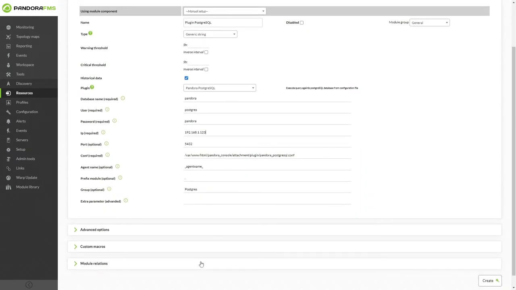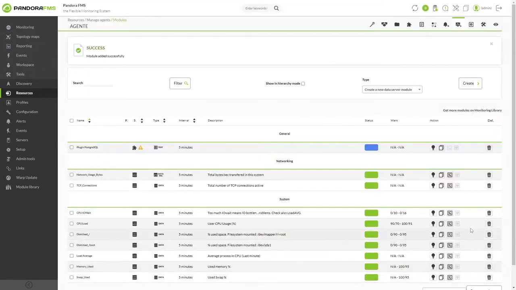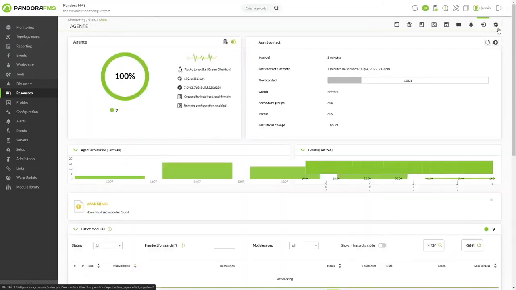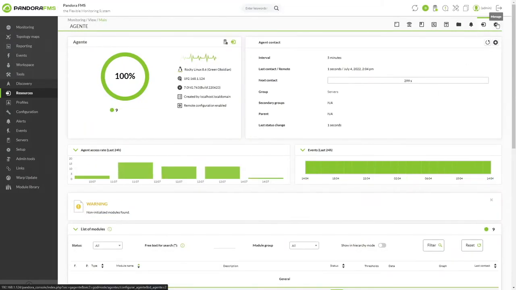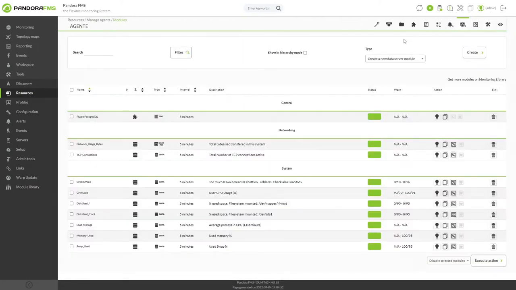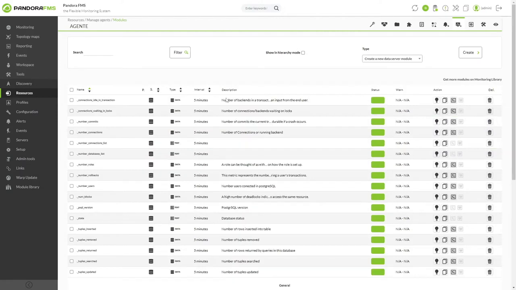Once the module is created, wait for the execution interval or force remote check to save you time. Once you're finished running the plugin, you may see that several modules have been created. These are the default modules that are created using the .conf file that contains the default queries mentioned above. Most of them have a brief description, so you may better understand what each one does.